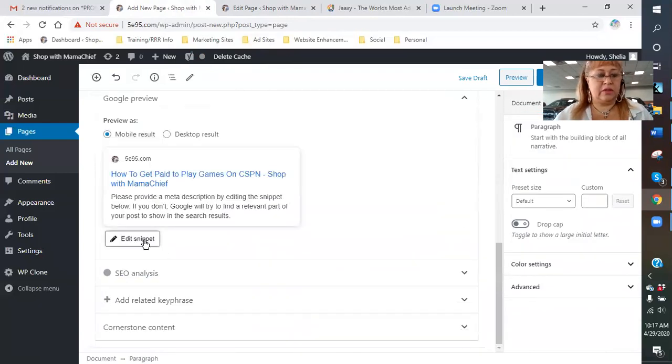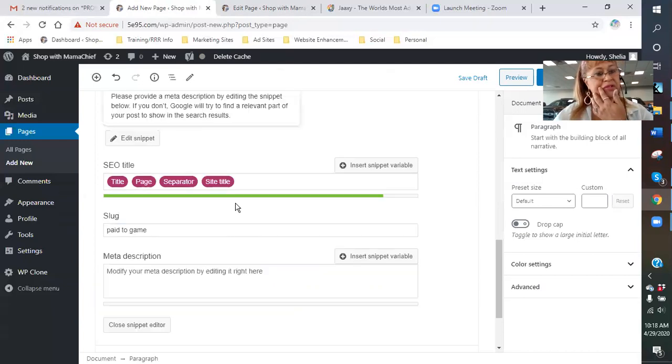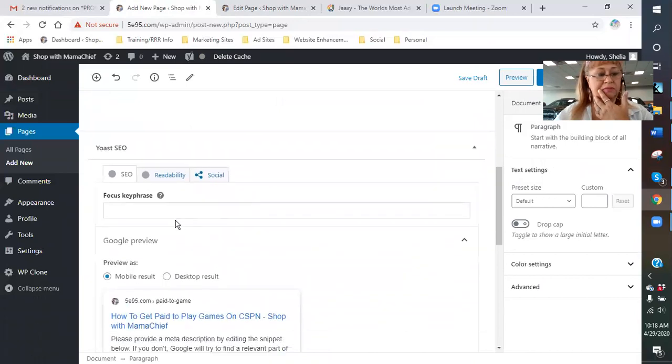The first thing I want to do is come down here and do our edit snippet. We're going to have our slug be different from our title. And we're going to use "get paid to game." Actually, we're just going to say "paid to game." Get rid of the word get. Okay, so it's going to be our slug, even though it's different from our key phrase, and we are going to get some slack on our key phrase because it's not going to match, which is fine.